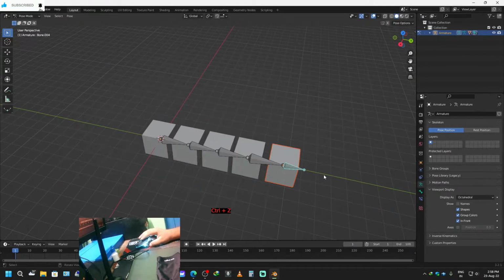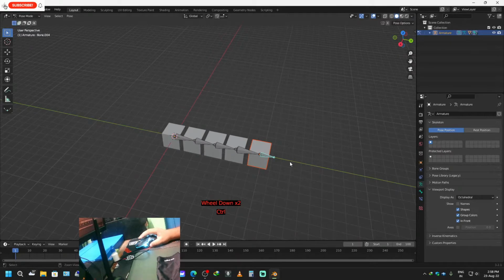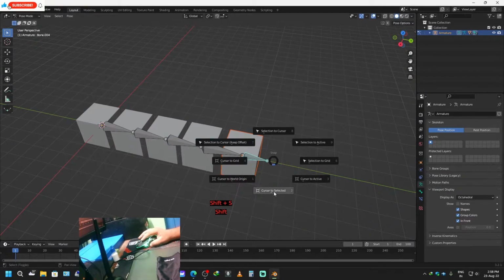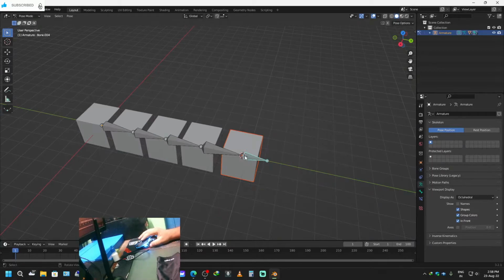Control Z. Oh, sorry. Before I add the IK, I'm going to select this one. Then Shift S, select the cursor. The cursor is here, but we need the cursor in here. How do we do that? Shift.